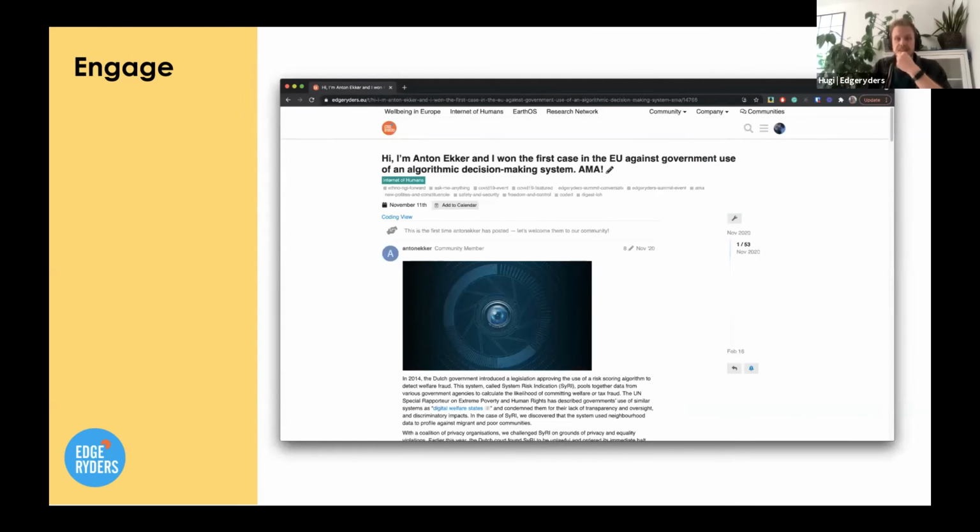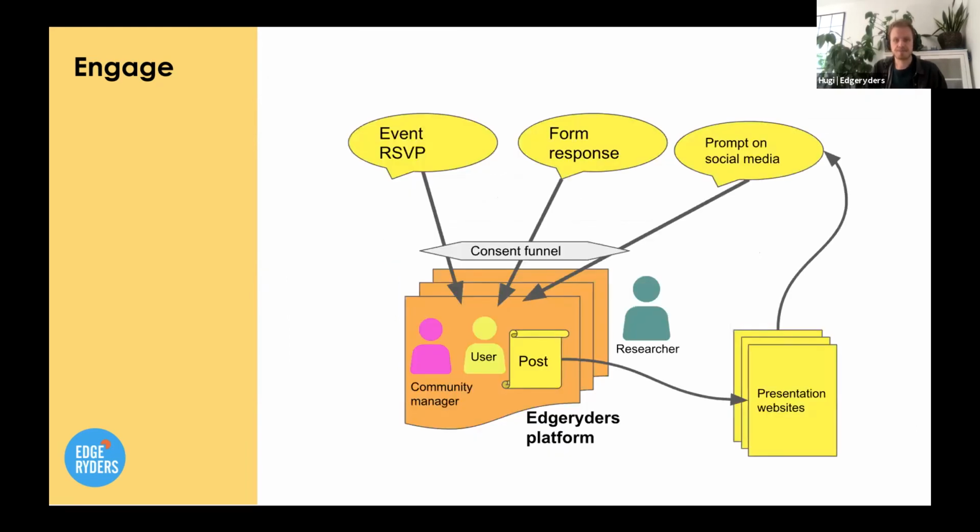Here's an example of where we did an Ask Me Anything format with somebody who had done some very interesting things around algorithmic decision-making systems and suing the EU for government use of those. And this is where we get to our second layer of the technology stack. Because here, what you'll see is that you have these users, they make these posts. These posts can become presentation websites.